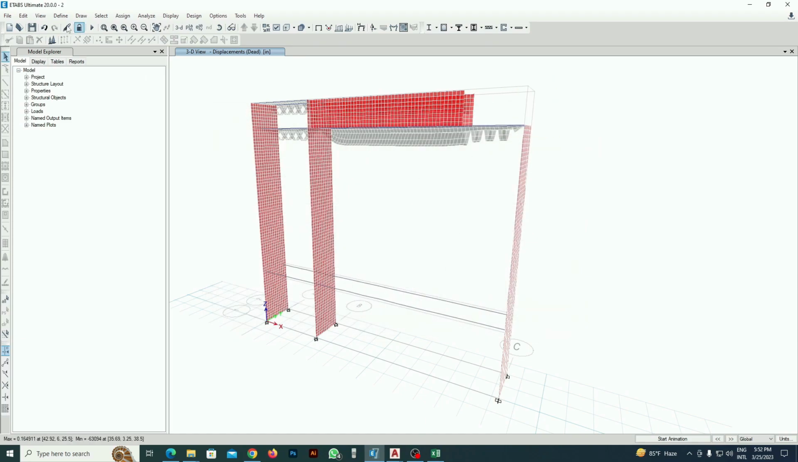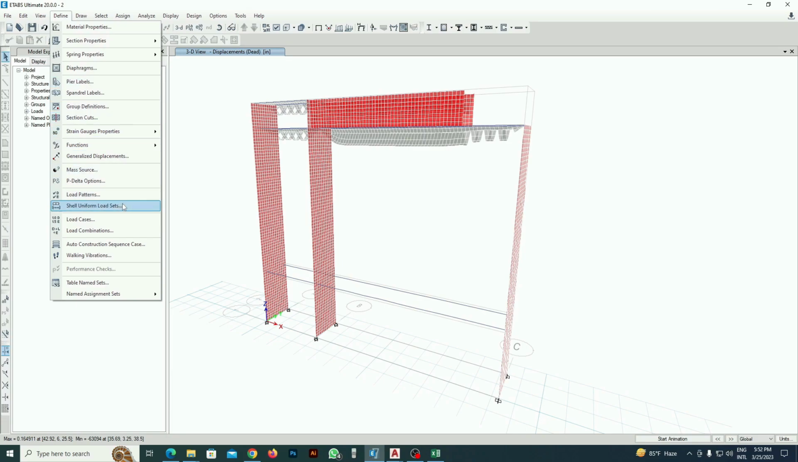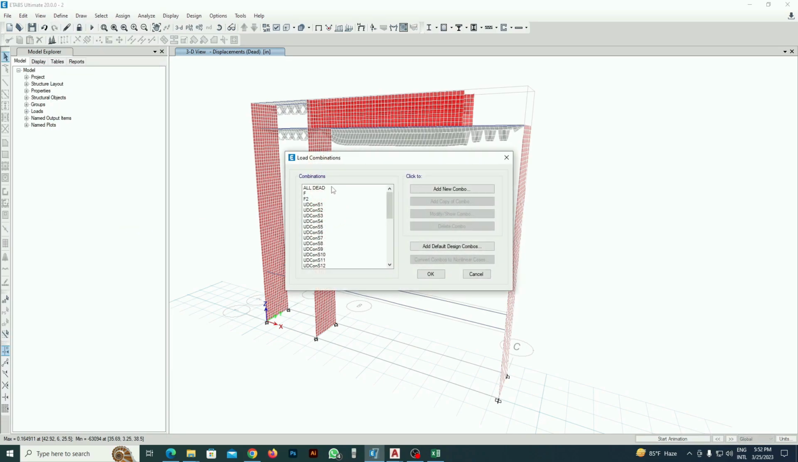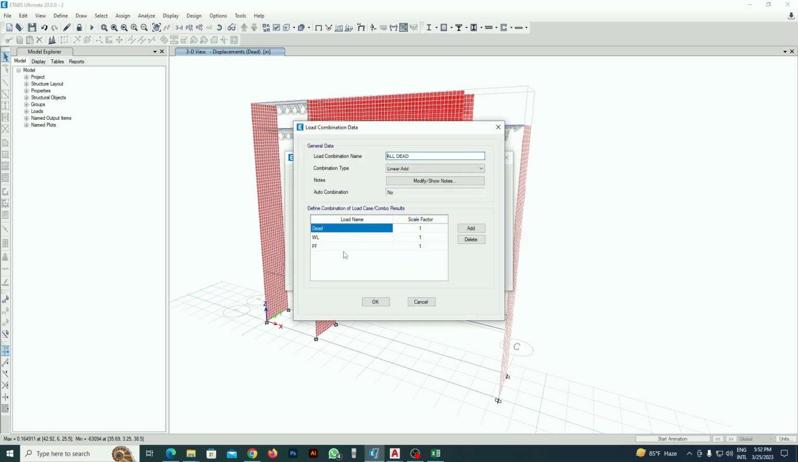So before coming here, we have to define a load combination which is all dead. Here I have taken only dead load, because according to code you have to check this overturning against the dead load only. So you can't take live load or any other load here.